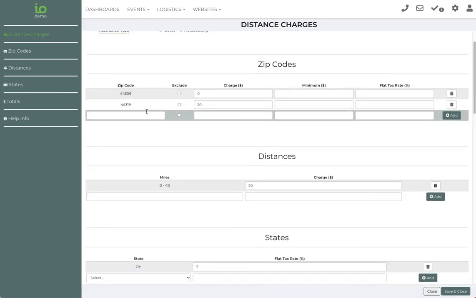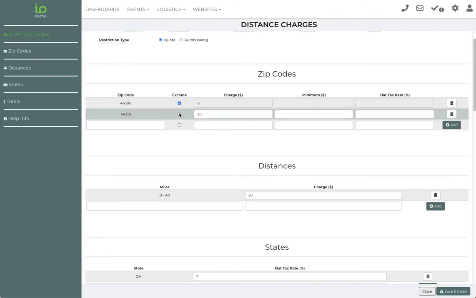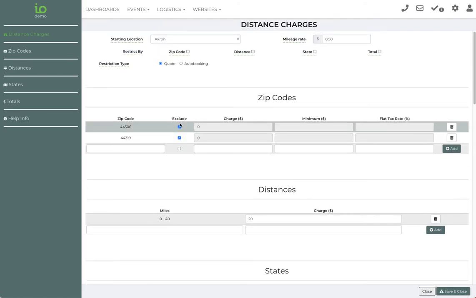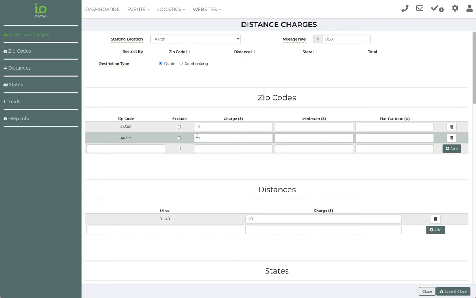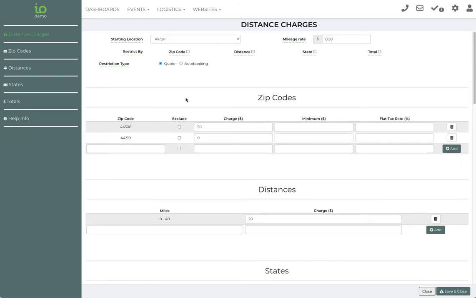Zip codes. This can be, if you just don't want to service a certain zip code, I could mark the exclude button, and that'll basically not allow customers to either get a quote or get an online booking when I have those excluded. Or, if I want to do a mileage charge, but certain zip codes are hard to get to, I could maybe just list in a custom fee for that specific zip code right there.